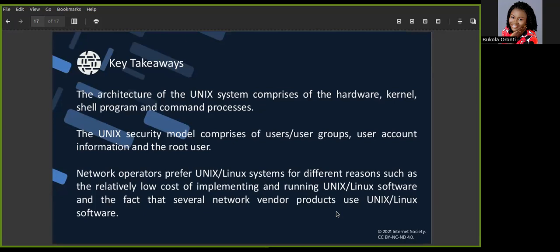Then network operators prefer Unix or Linux systems for different uses. An example of such is that it runs at low cost. As compared to other enterprise operating system solutions, Unix is relatively cheap to run, and several network vendors use Unix or Linux software. So that is it for now.